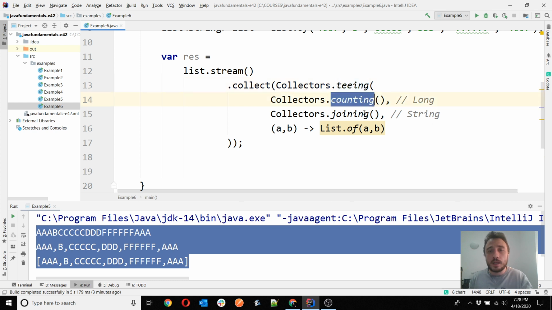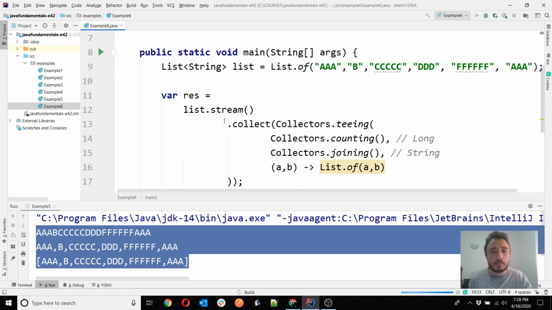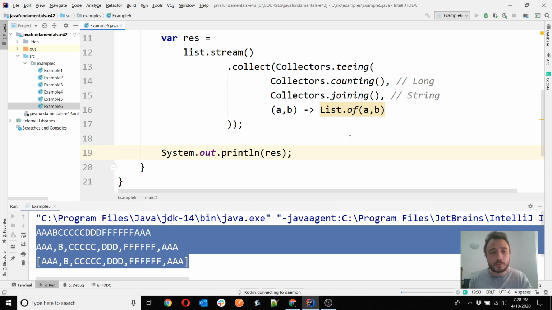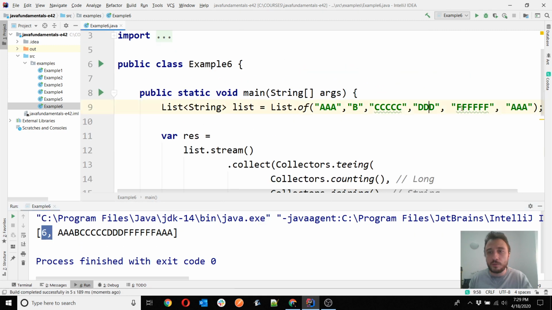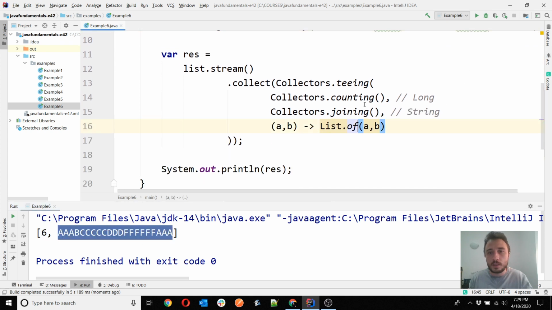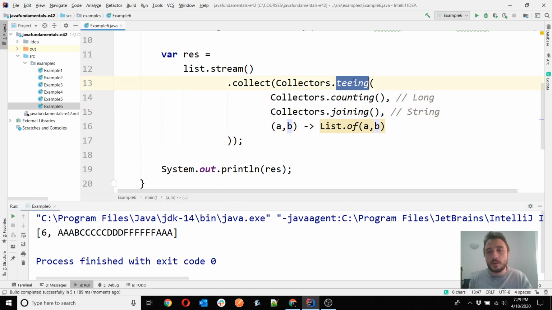I can combine and run counting and joining at the same time on the stream, and then do whatever I want with the values here. This is the value from the counting, this is the value from the joining. And then in my case, I decided to return them as a list. So if I print it in the console, then you will see the list here. So nothing special. I run it, and you see 6 is the number of elements, 1, 2, 3, 4, 5, 6, and then the second one is the joining. So that's what we are doing with teeing.